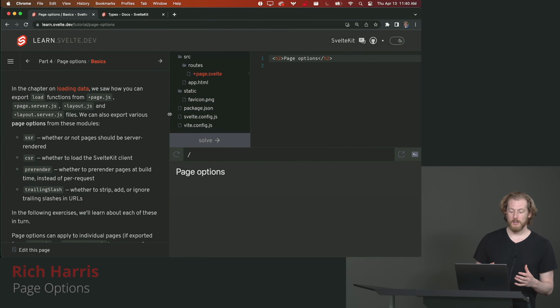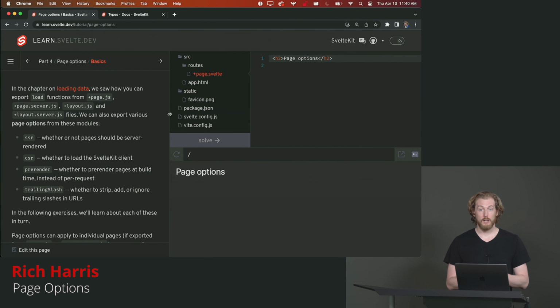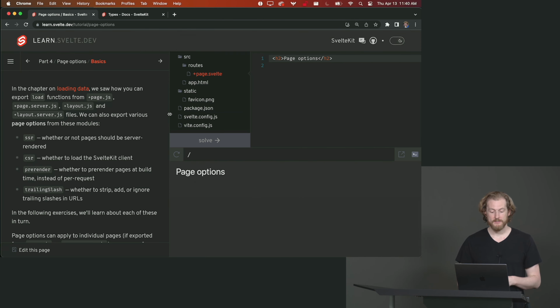So in the chapter on loading data, we saw how you can export a load function from your +page.server.js and your +layout.server.js files. Well, we can also export page options from those files. We can export an ssr boolean, a csr boolean, a prerender value, and a trailingSlash value. And these control how the page behaves. And in the following exercises, we're going to learn about each of these in turn.